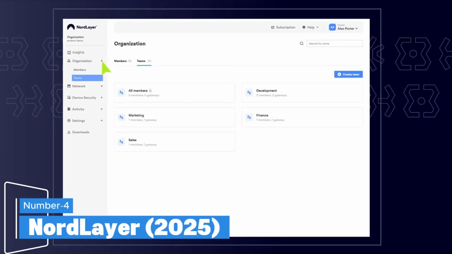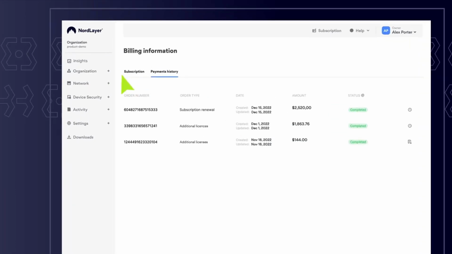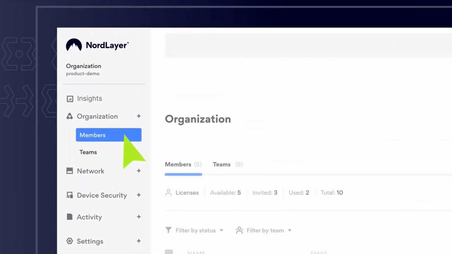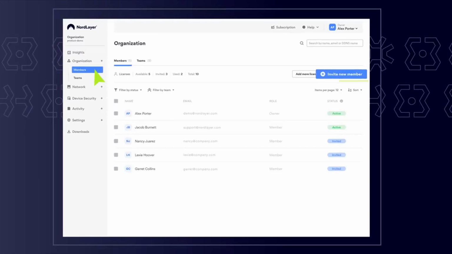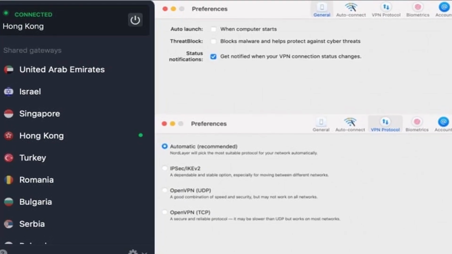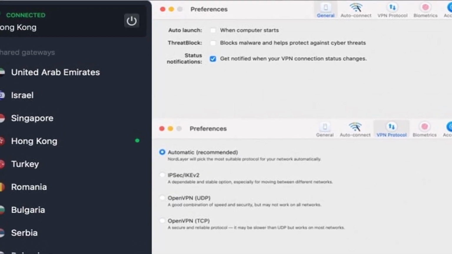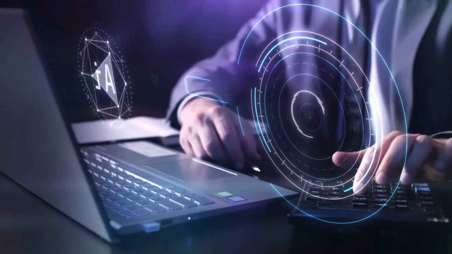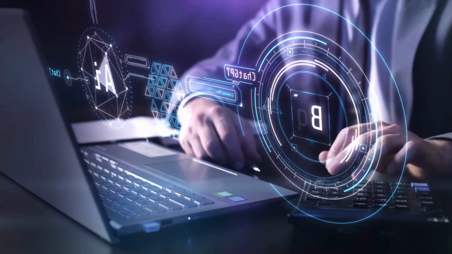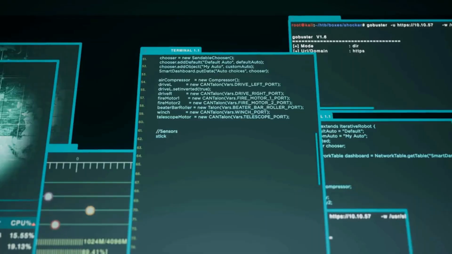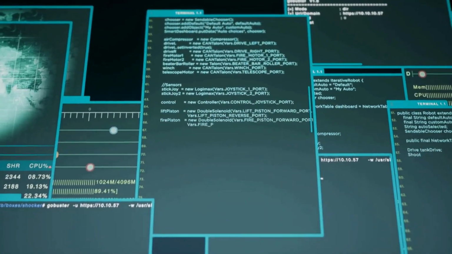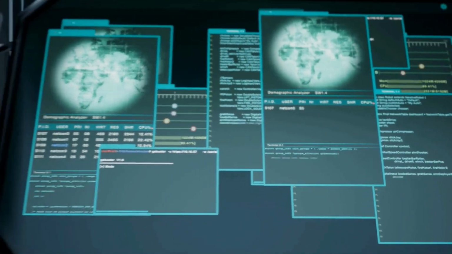Number 4. NordLayer 2025. NordLayer 2025 revolutionizes personal cybersecurity by bringing enterprise-grade protection to mainstream users. The suite's ThreatBlock AI proactively stops sophisticated supply chain attacks, now 300% more prevalent, before they reach your devices.